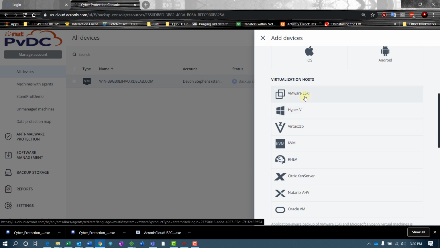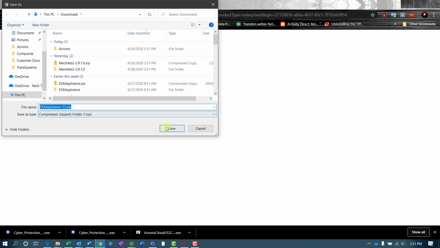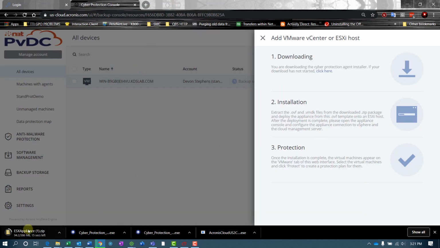When we click on ESXi here, we get two options. We can install an agent on a Windows machine, and then put in credentials for vCenter and things like that. But they also supply a virtual appliance, and the virtual appliance, if you can, is really the way to go. This is a small Linux machine that we're going to deploy into VMware vSphere. It'll have its own dedicated resources, things like that, and we're going to click that button and save that. So this is now downloading that ESXi appliance. I might have to do it a couple times. It has stalled out on me today.